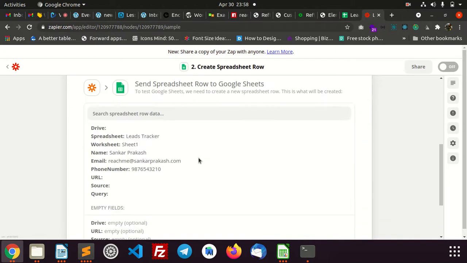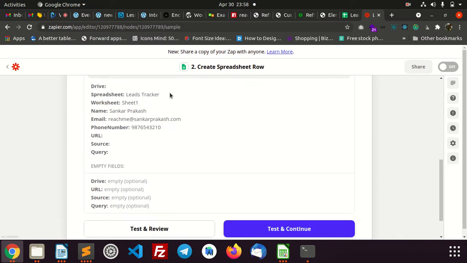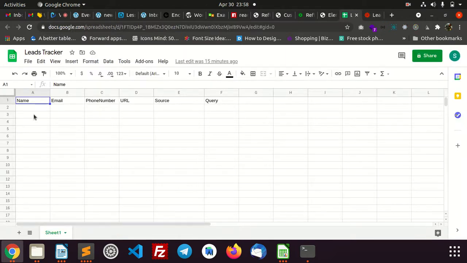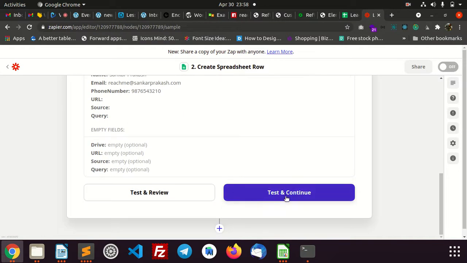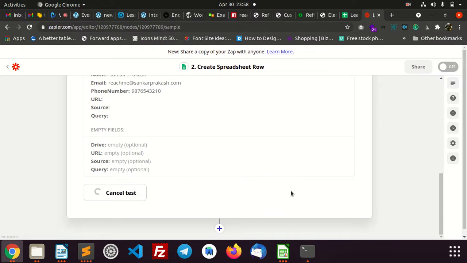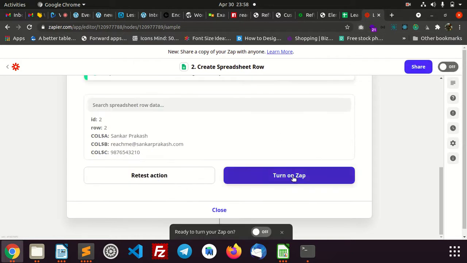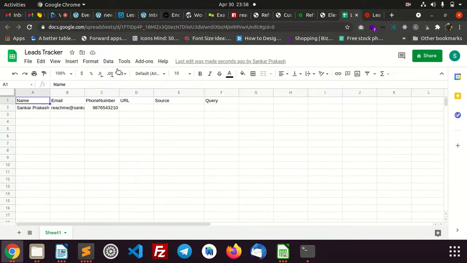Okay, so pretty much we have covered this zap creation. When we click on the test and continue, currently we do not have any data. Okay, let's do the magic. When I click on the test and continue, this Zapier will execute. Let me check in my Google Sheet. Shankar Prakash, reach me at shankarprakash.com, my phone number. Whatever information you want to capture, you can put it in that.